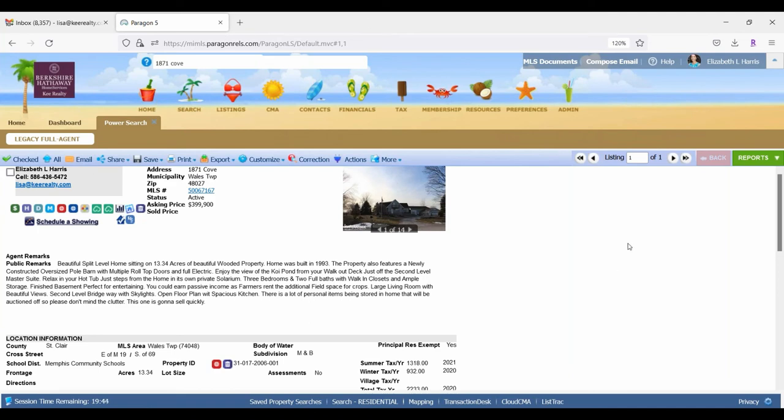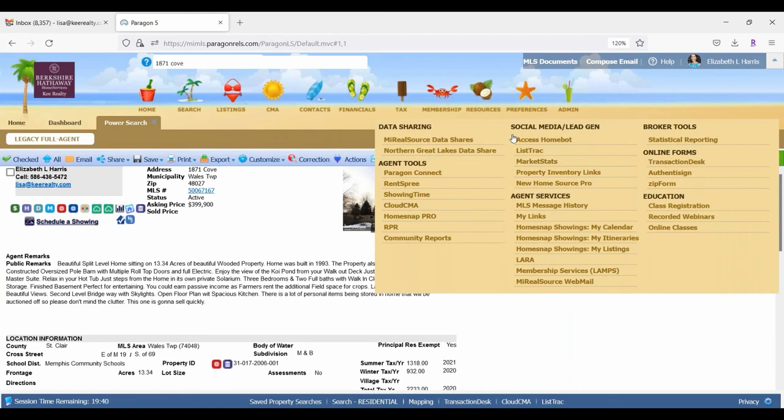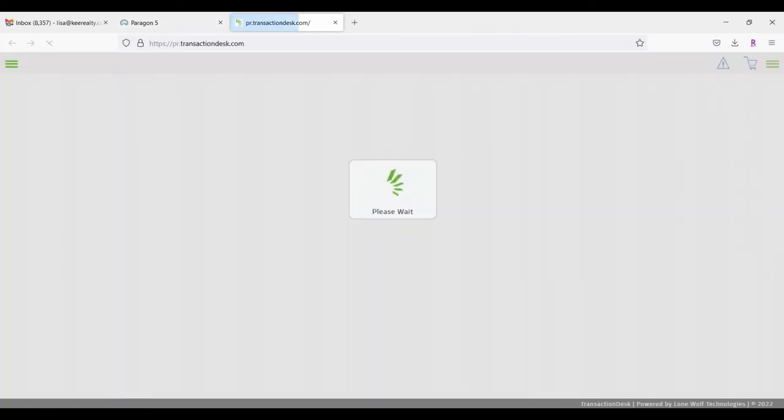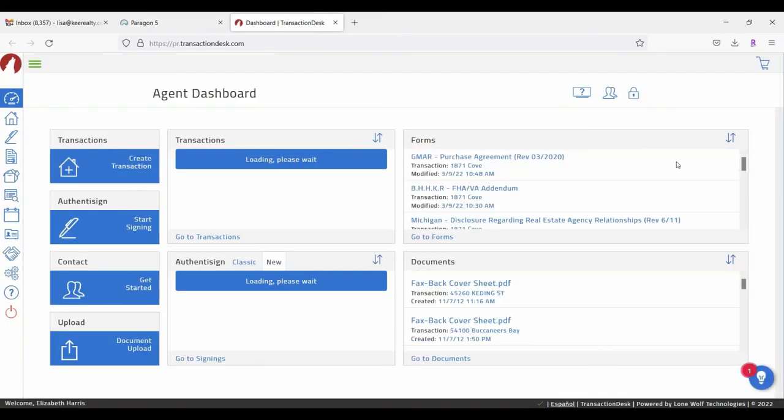So from Paragon to get to Transaction Desk, it's under your resources at the top. And on the right side, online forms, Transaction Desk, that's where we want to go. So you're going to go to resources, Transaction Desk. And if you're already there and you want to stay there, you're fine too. I just wanted to show you another way to get to it.